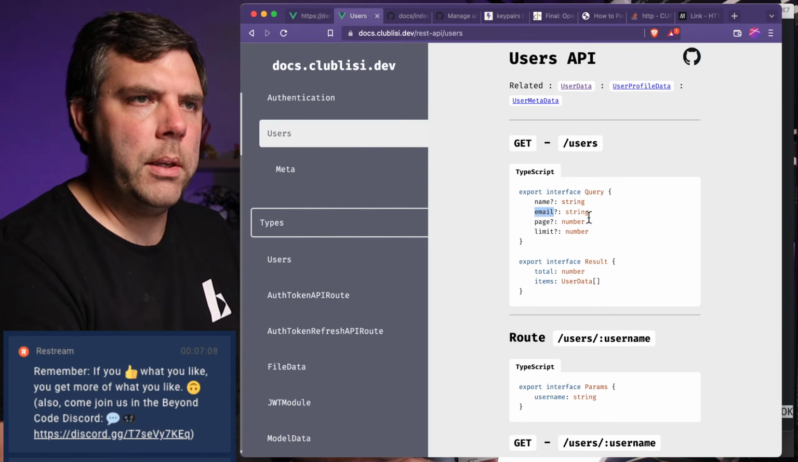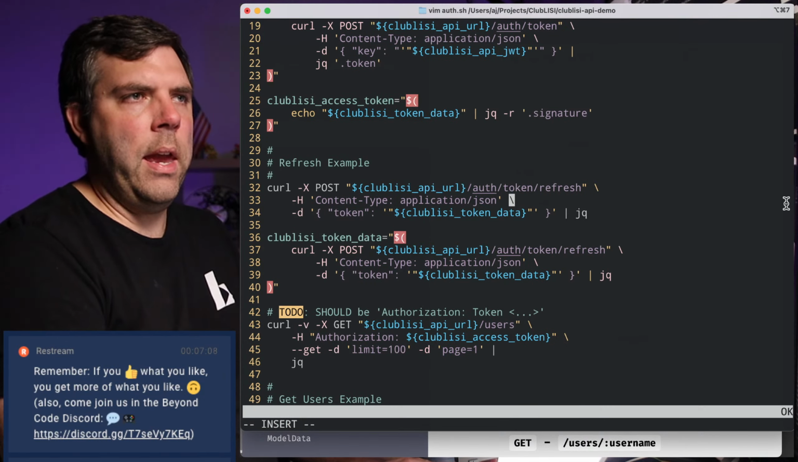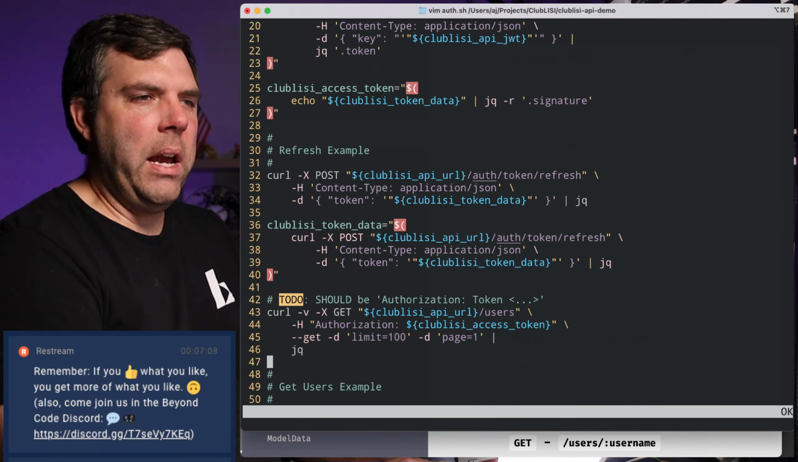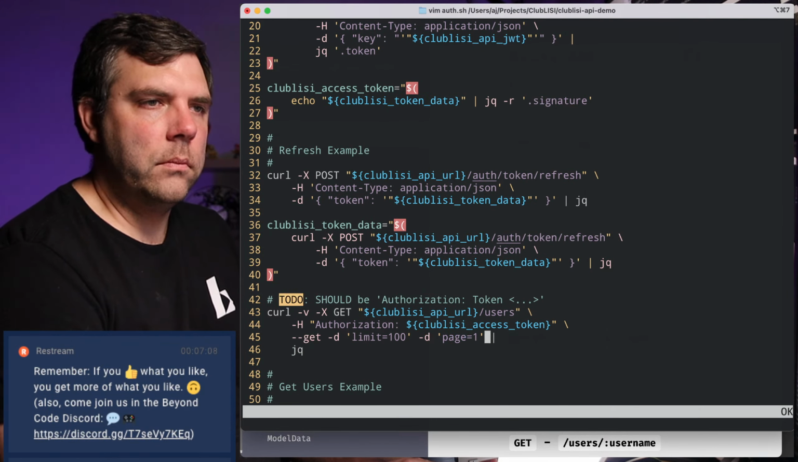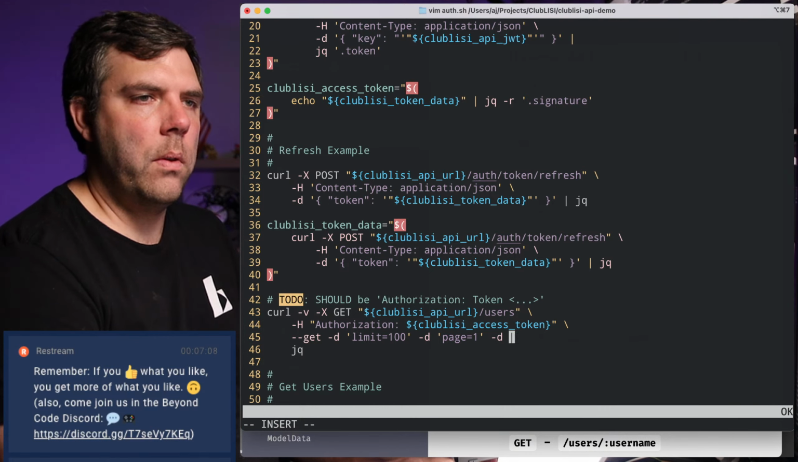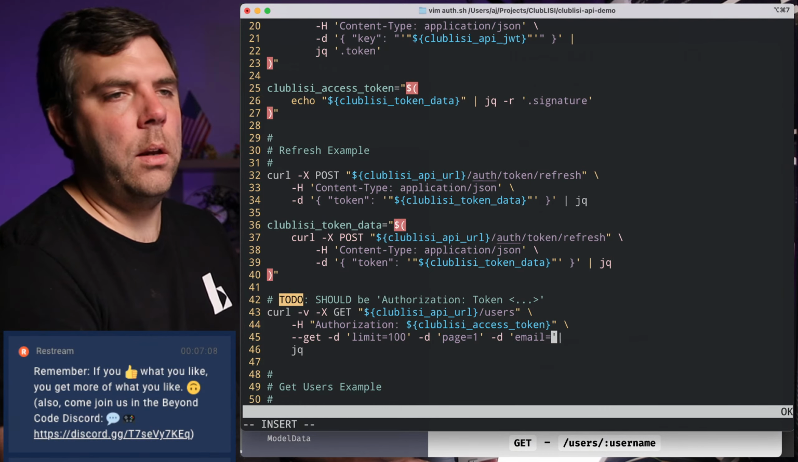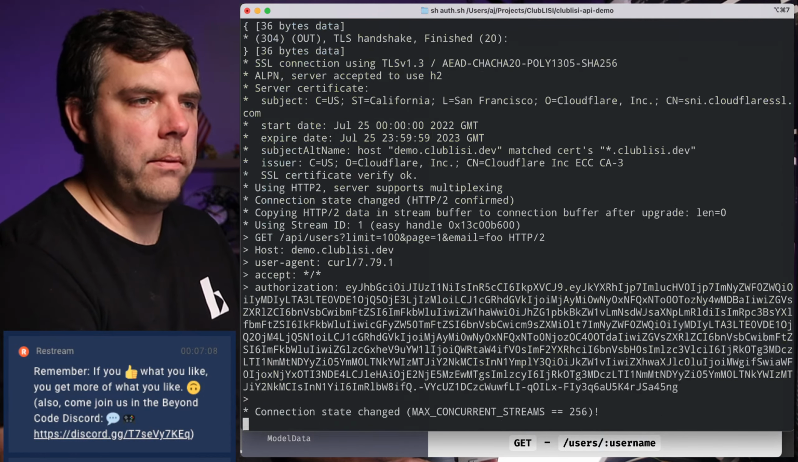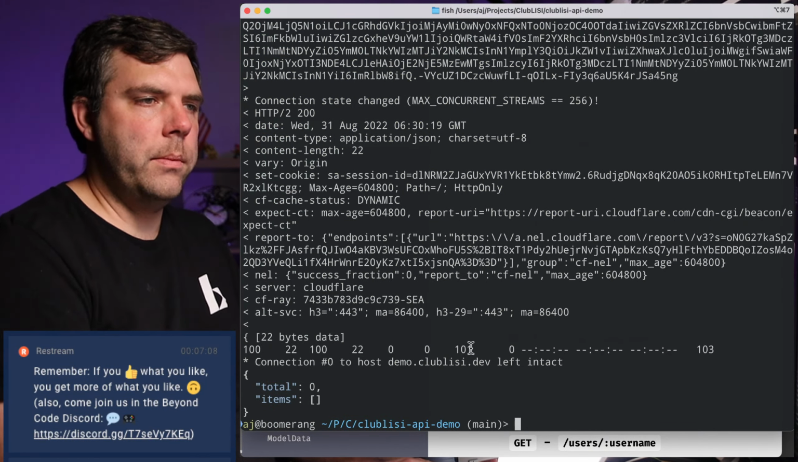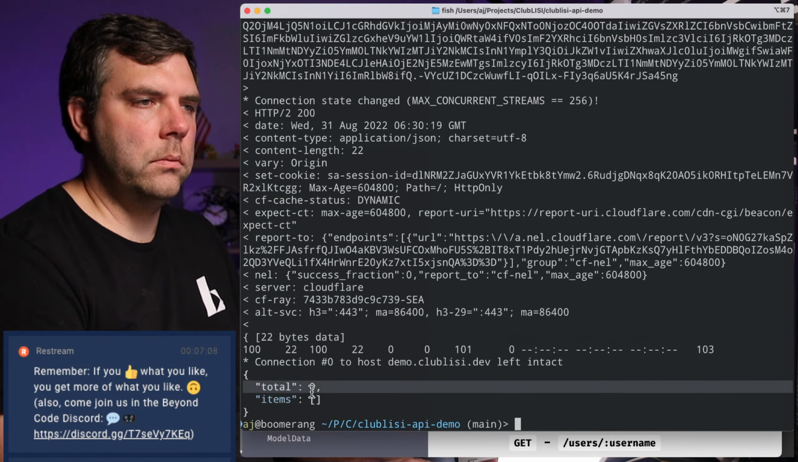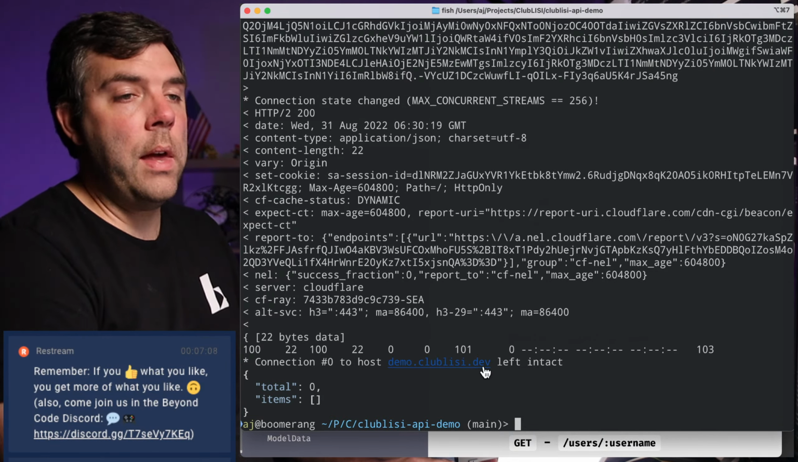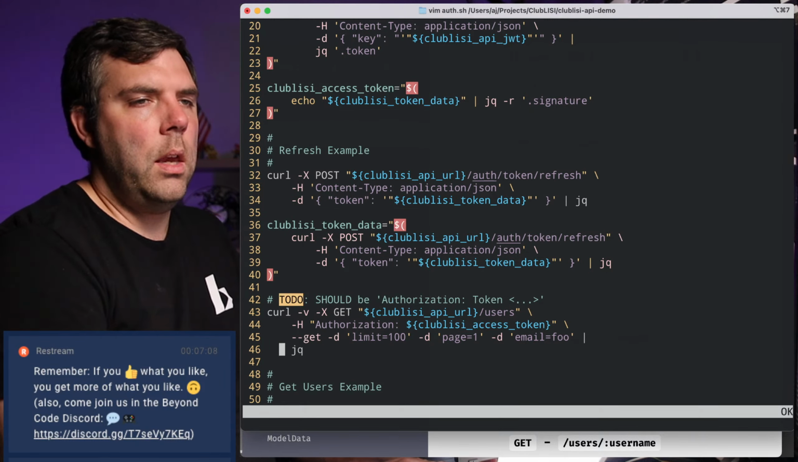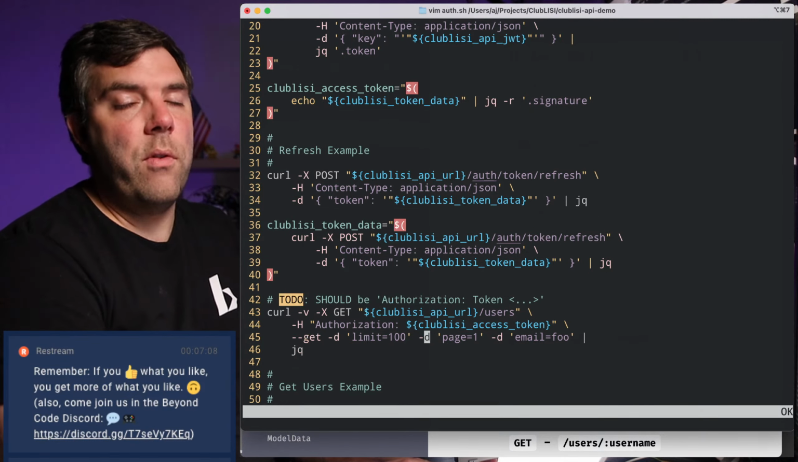All right, so page and limit and email. It seems like these would be kind of weird to go together. Well, let's do email equals foo. So this should give us back nothing, right? Items total. Okay. That would be an appropriate case to send back a 422 if you wanted to, because foo is not a valid email.